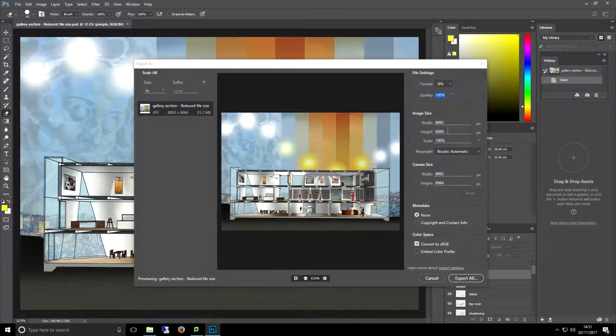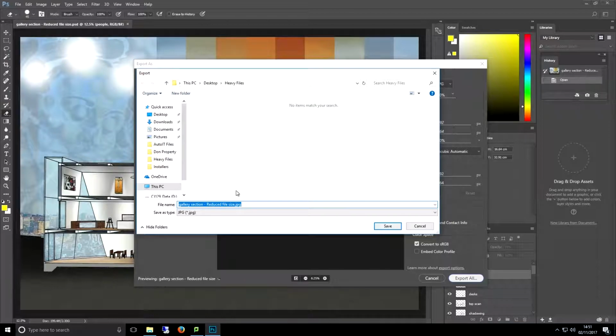Ensure that the quality and size are set to 100%, as any change in these two values will result in a change in quality or the dimensions respectively. Click Export and it will now ask you where you wish to export your file to. Do this for each of your sheets until you have a JPEG for every sheet you want to include in your presentation or print.